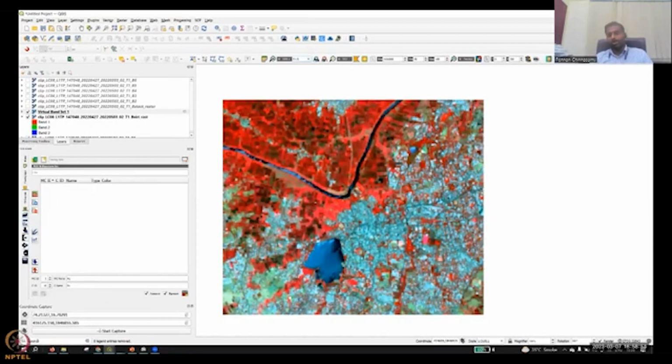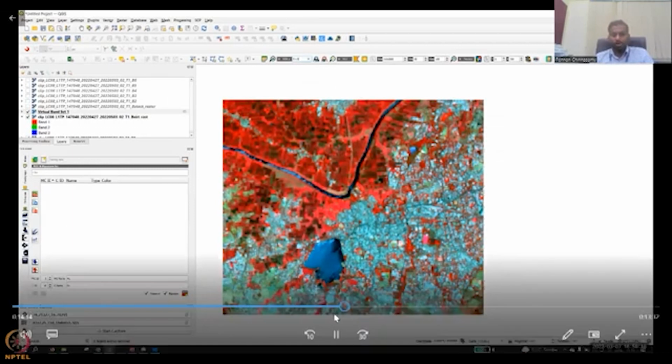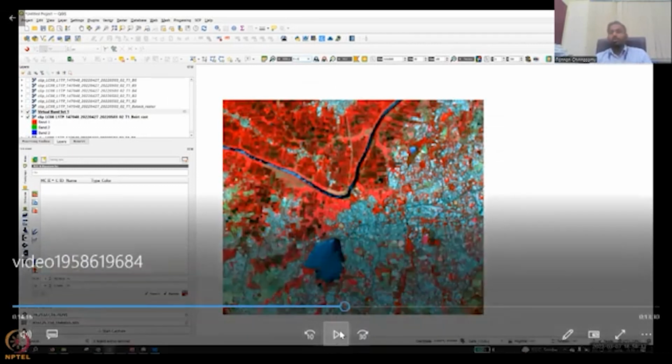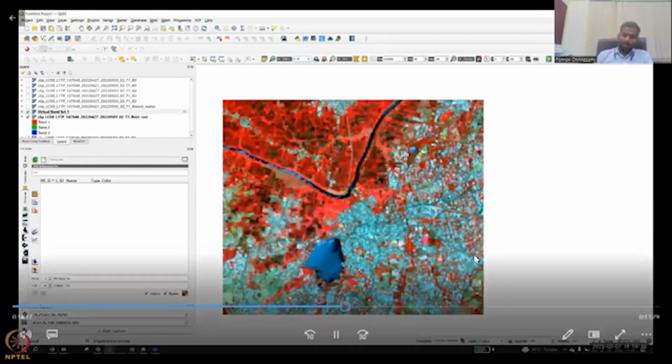Let's go into creating the classes and training sample set. We are not going to do 10, 15 classes like the Bhuvan. As I said, that takes a long time. Just for the small class, we are going to create only 4 to 5 classes. So look at this image. You have vegetation, you have water bodies, you have built up area, you have other areas of interest. So let's go through these areas.